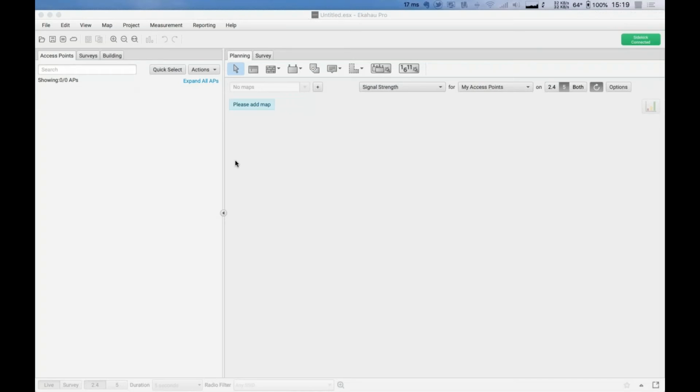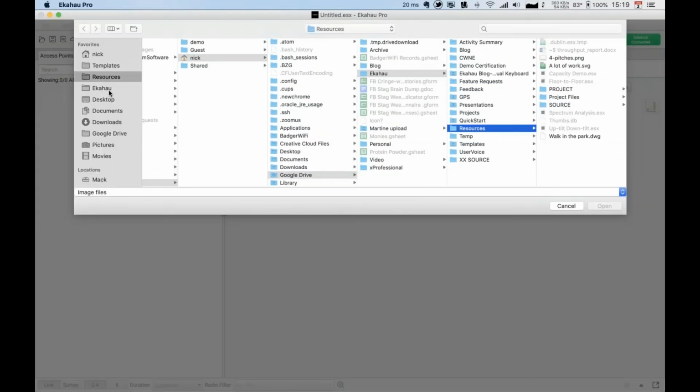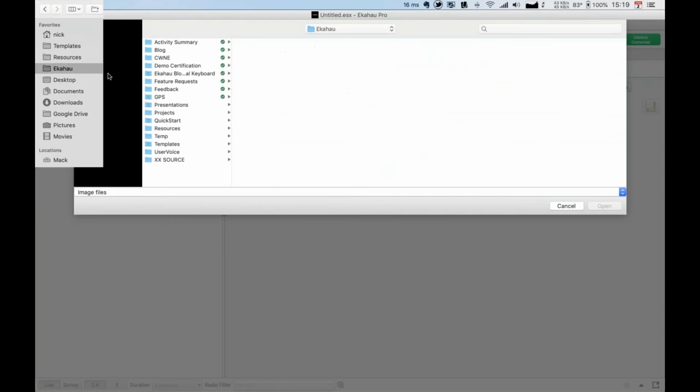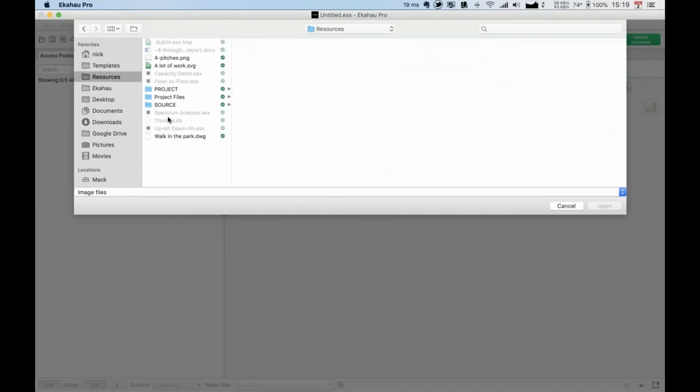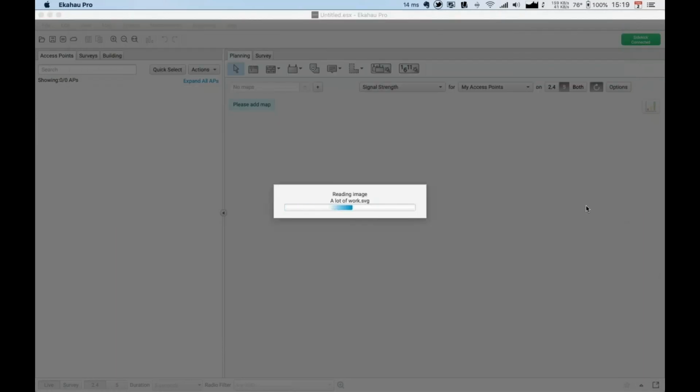All right. So here we are on my Mac, and you can see this is Ekahau Pro version 10, more or less the same layout as before, slightly updated icons. And so what we're going to do is create a project file from scratch. So we've opened Ekahau Pro. We're going to add a map to this project. So we'll jump into resources, and we'll grab a nice SVG. We'll go with the classic.